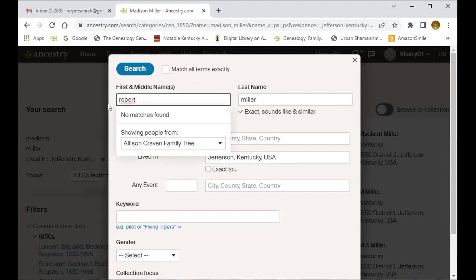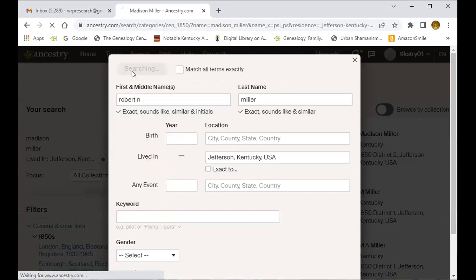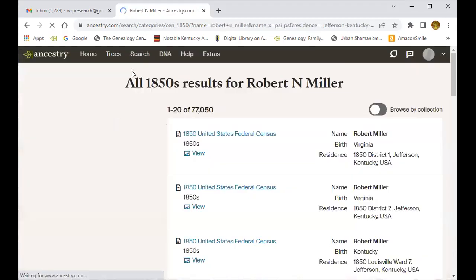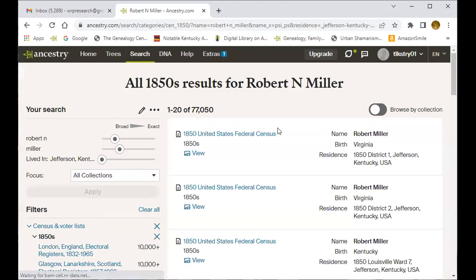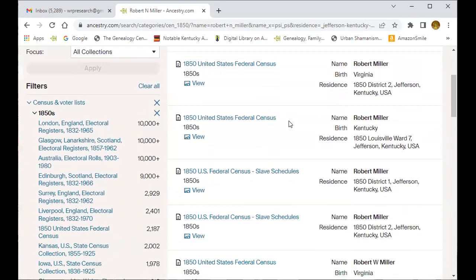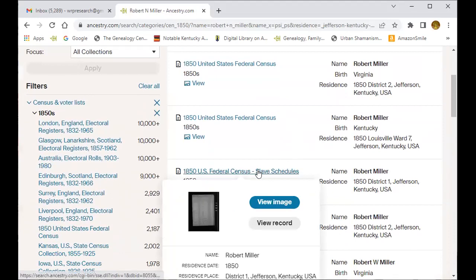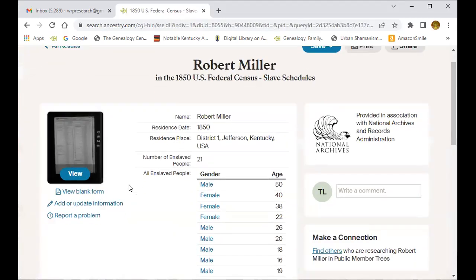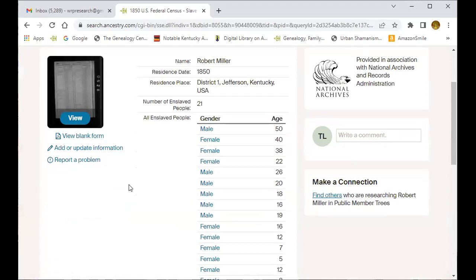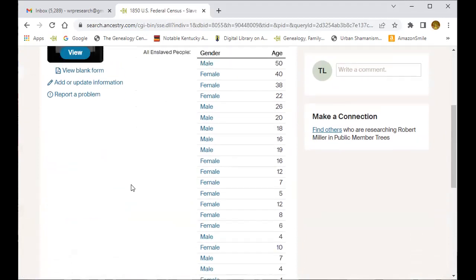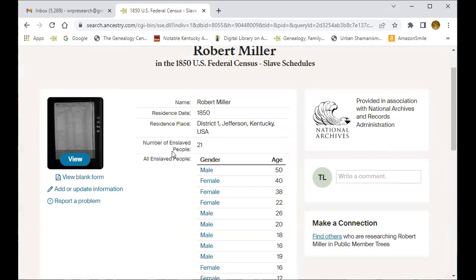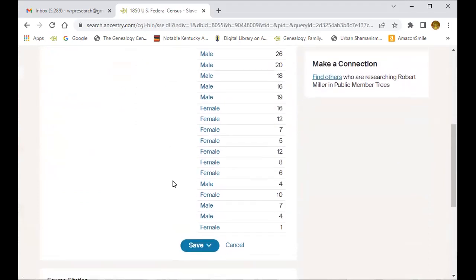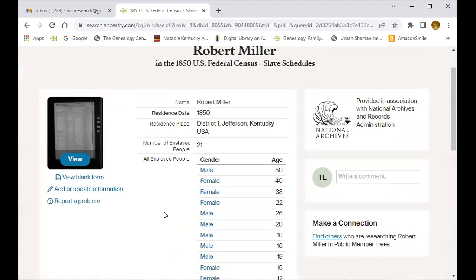So let's try Robert N. Miller. And here is a Robert Miller in District 1, Jefferson County, Kentucky. And he was documented as enslaving 21 individuals. And here's the summary for them.